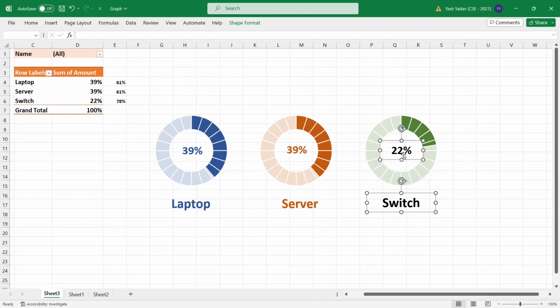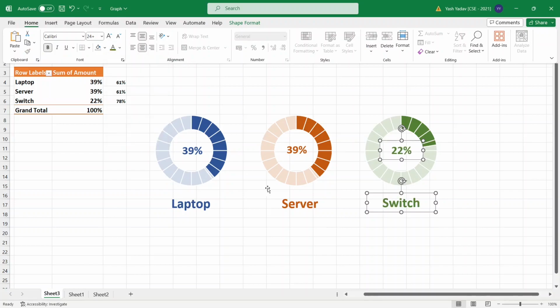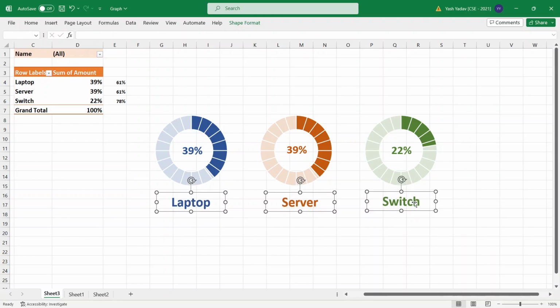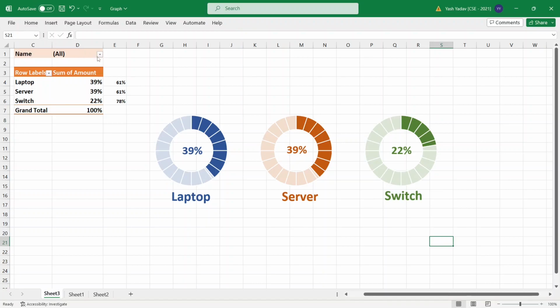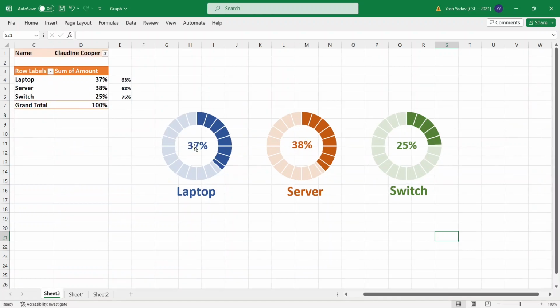For this switch. Alright, so that's done. We'll just move it up. So if we have to change the name, or we have to select the name at least and click on OK, you will see the percent changes in this.